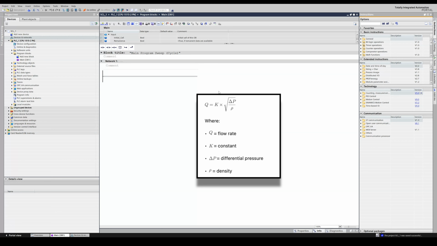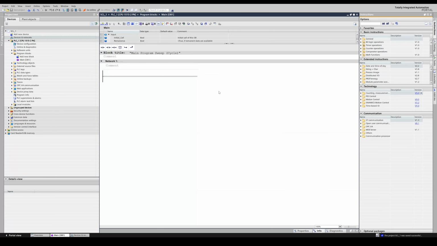In this lesson, we'll build a real calculation properly. First, we'll create a parameters data block, then implement the formula in ladder step by step, and finally replace all that with one SCL line.